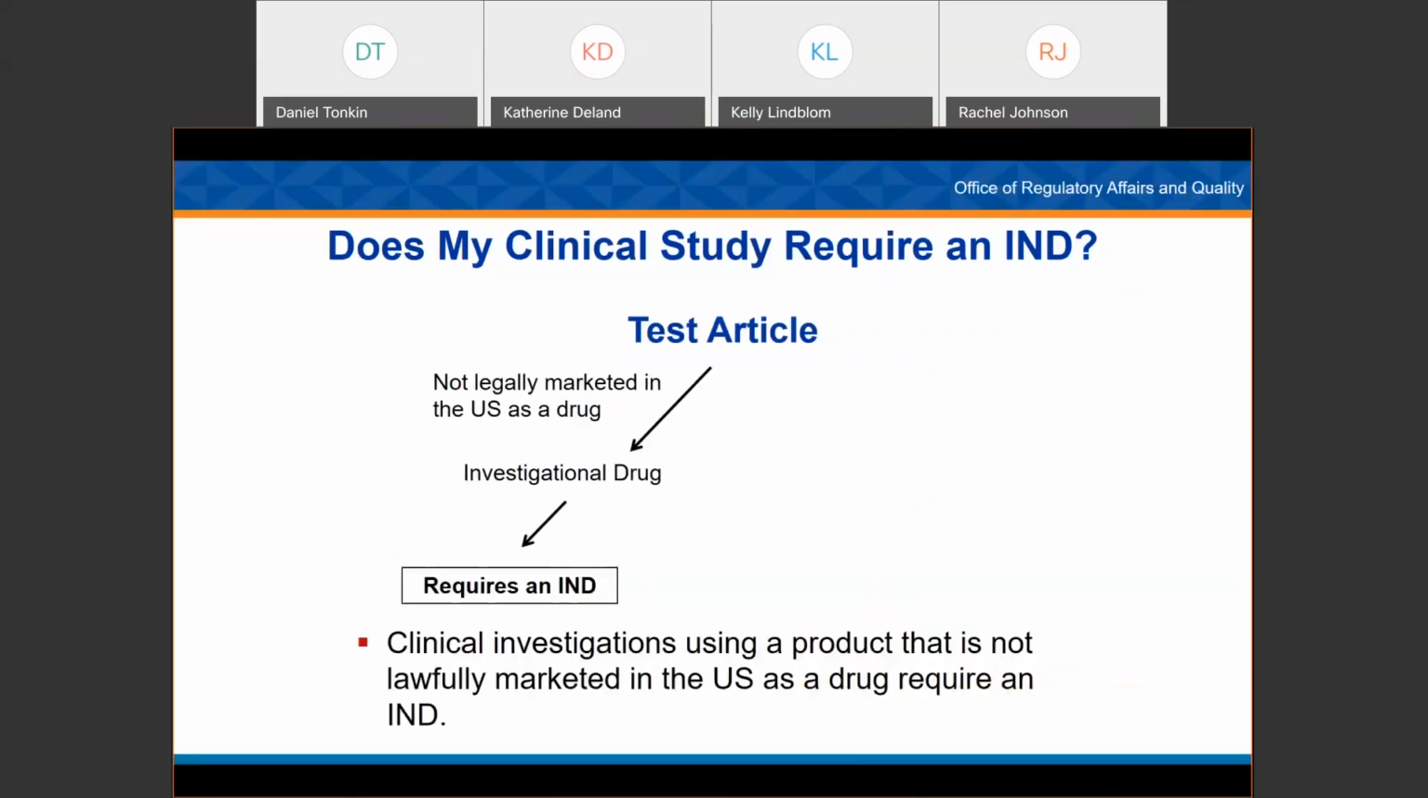So now we're going to use a flow chart to walk through the decision-making process for determining if a study is going to require an IND. The first question you ask is whether the test article is legally marketed in the US as a drug. If it's not legally marketed in the US as a drug, the drug is considered investigational, and a clinical investigation with this drug is going to require an IND.